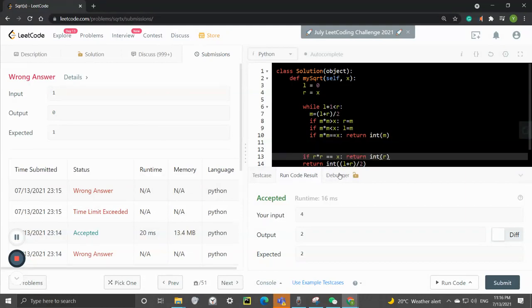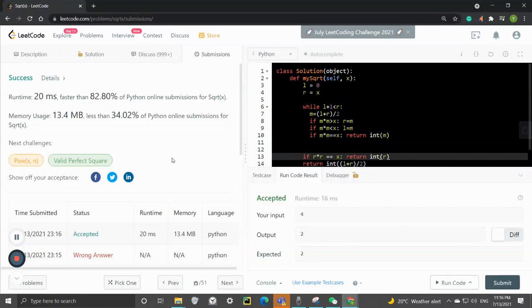We put in this condition, so basically the while loop will not be executed, and r will be equal to x. Then x squared will be itself, which captures this case, and then this one will be accepted. We can see it's a top 20% solution.